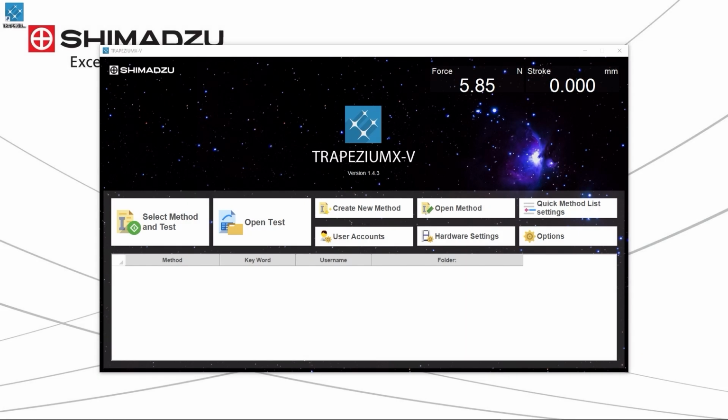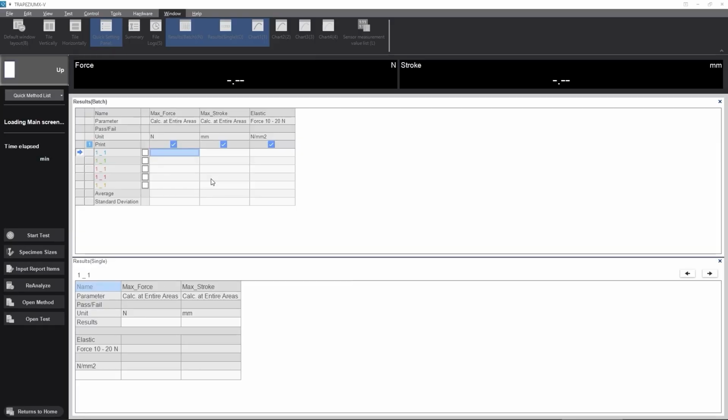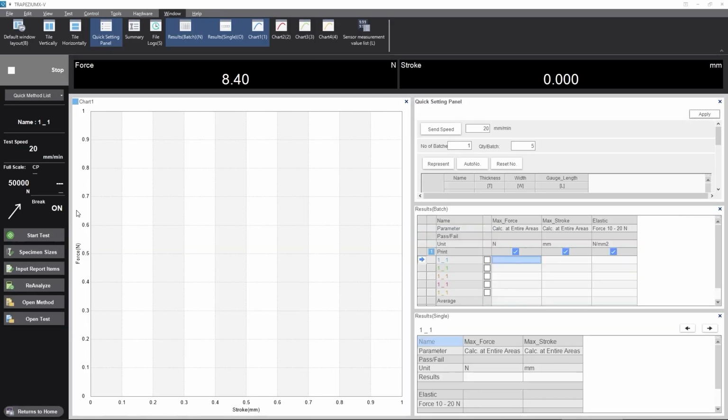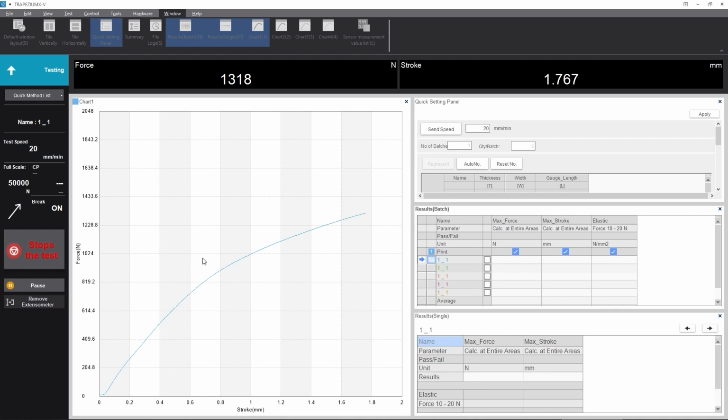To perform a test, press Select Method and Test. In this case, the parameters have been set from a previous test, so there's no need to create a new method. This allows you to perform the test right away. Once the sample has been loaded, press the Start button at the top of the test window or on your instrument's touch panel to begin the test.